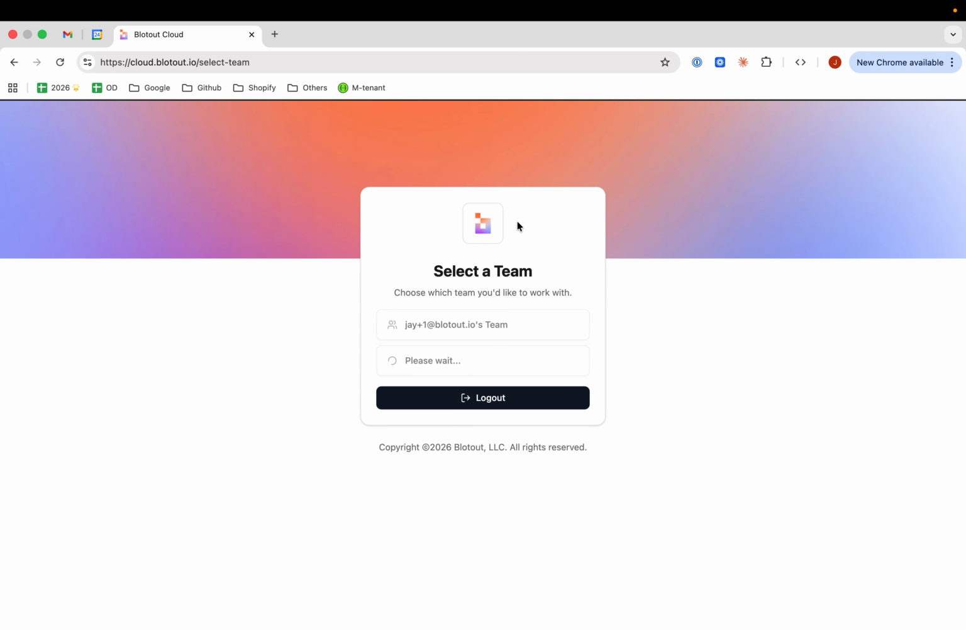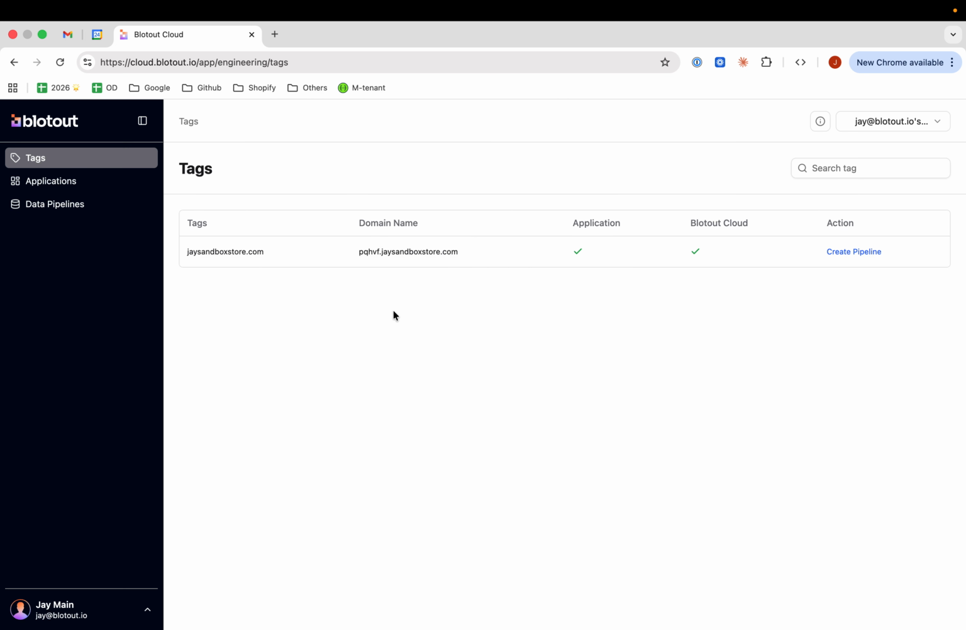So Blotout Cloud is a privacy-first data engineering platform which lets users move their data from their desired source to their own data warehouse by creating different pipelines. So I'm signed in now and I'll go ahead and create a pipeline.